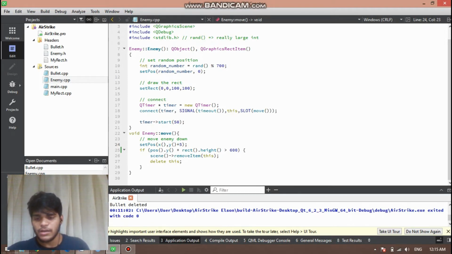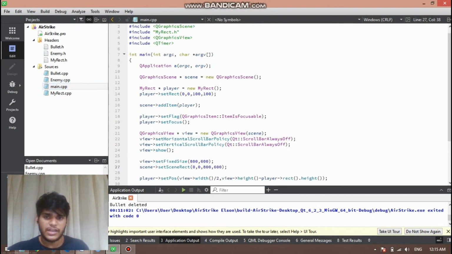Now I'm creating a spawn method. First I want to instantiate the enemy inside the scene.